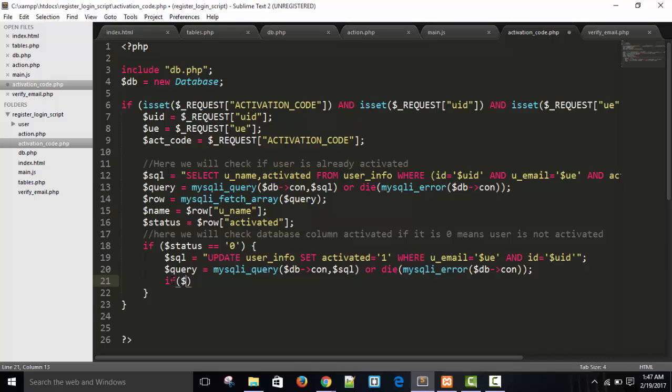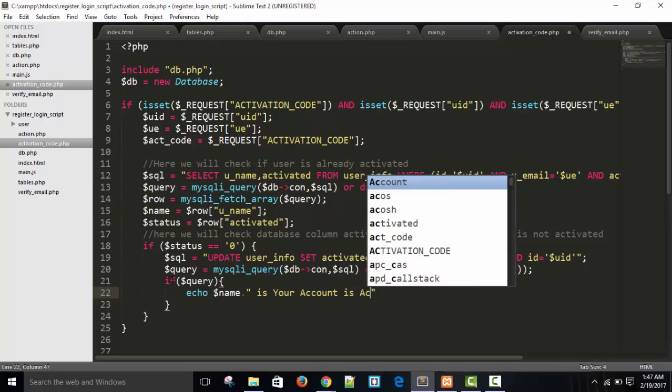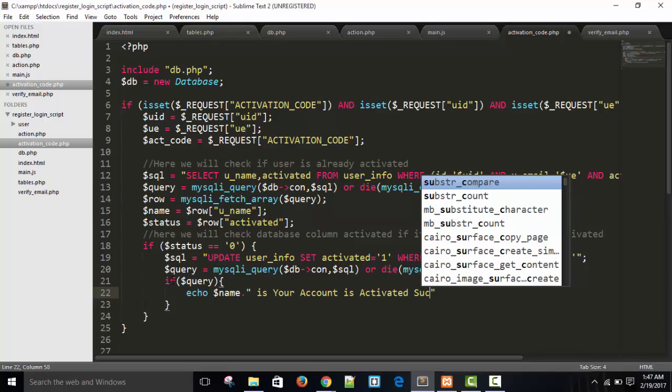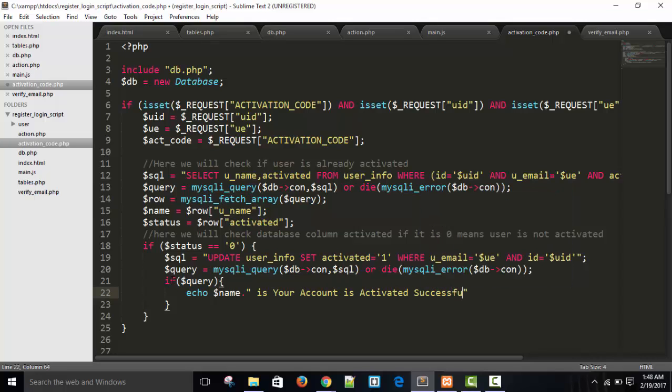If the query returns a true value, then we will say echo the name of the user, $name, is your account is activated successfully, else. It will not go into the else part.